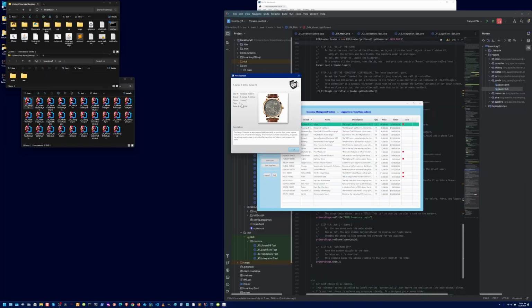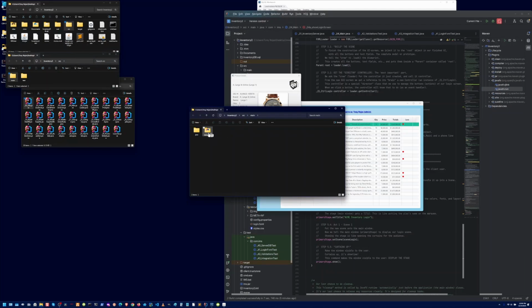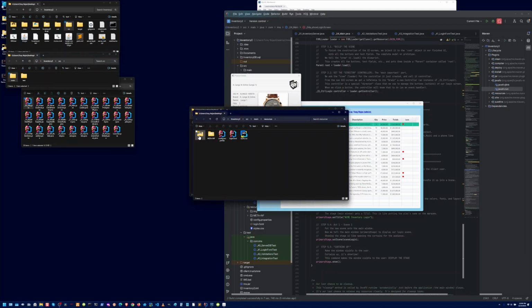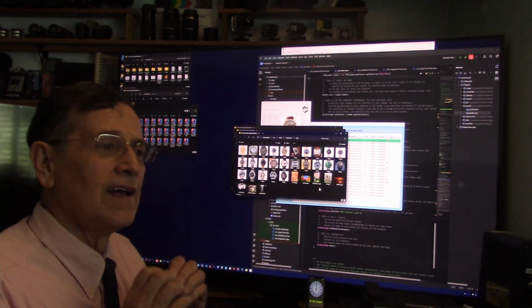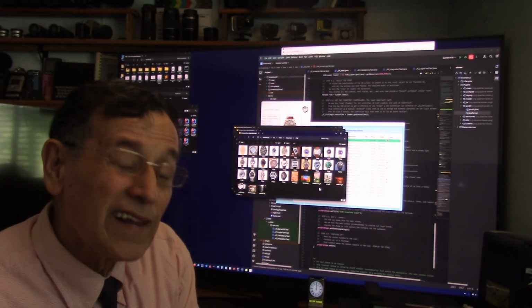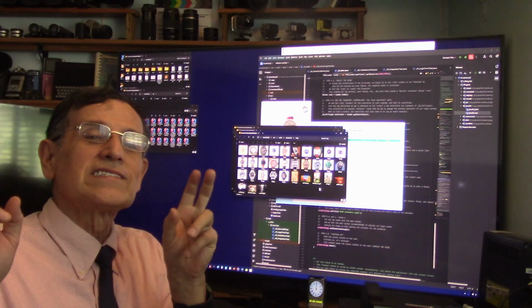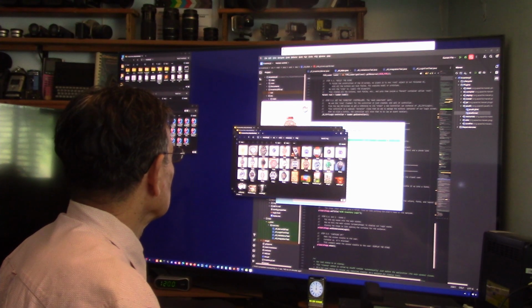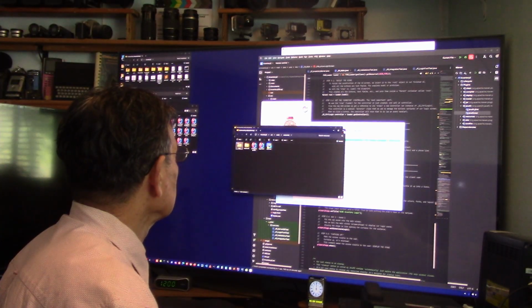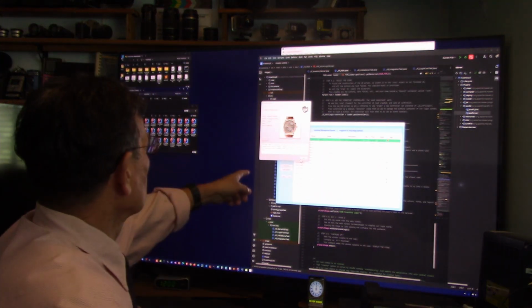Now, this image is coming from my resources folder: source, main, resources, images, and there's all my images for my database. Now, of course, the images don't go in the database. The database only holds the address of the image, and I'll show you how that works. So let me just close all this and close that.